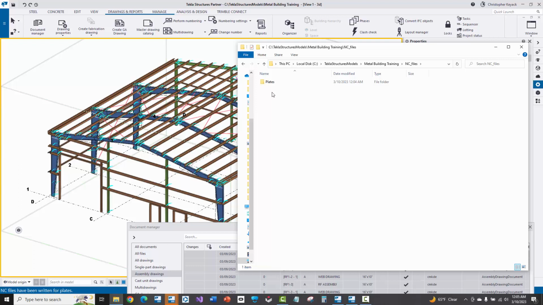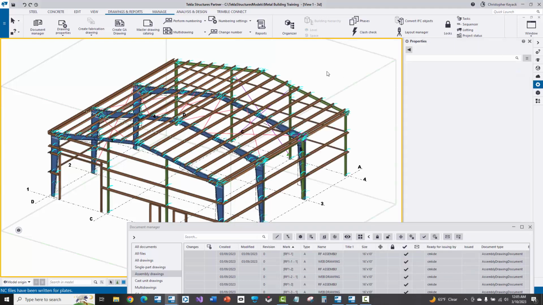Or if you have a beam line, like a Peddinghaus, a Ficep machine, Controlled Automation, etc., you can actually feed those NC1 files to drill holes, do copes, and cutting and scribing information for the shop. So there you go. That shows you the basics of exporting your DSTV or your CNC files.